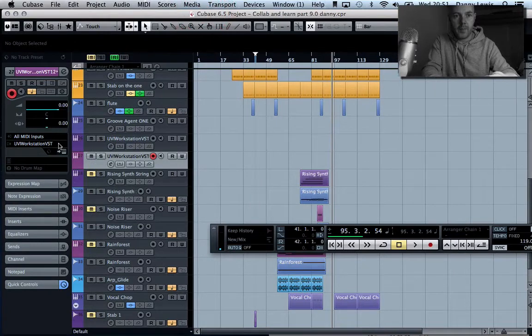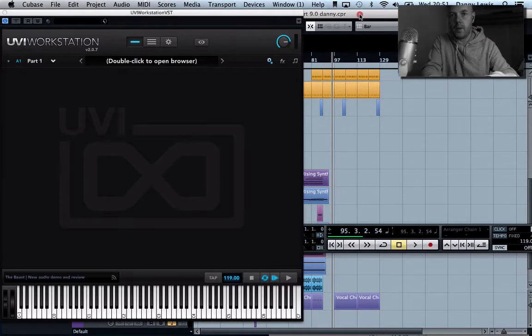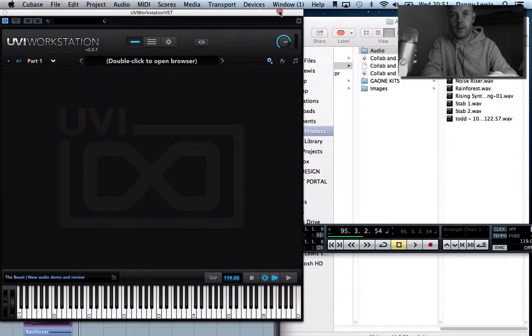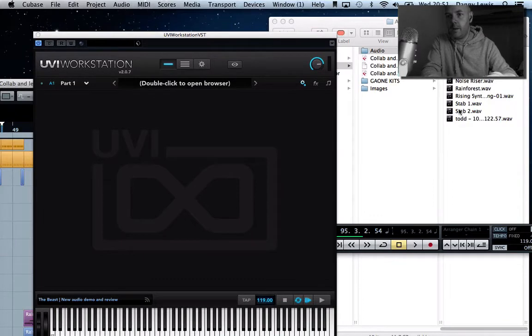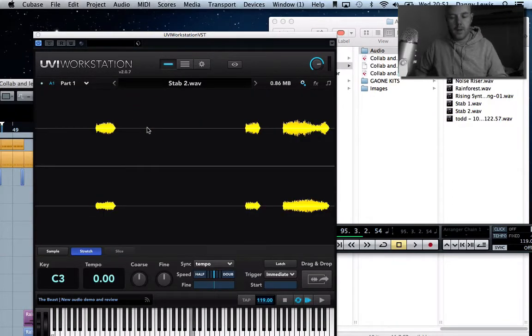Let me set this one up. So it's going to do a drag and drop. And if you hear strange noises, the heating system is making some noises at the moment. Bear with it.